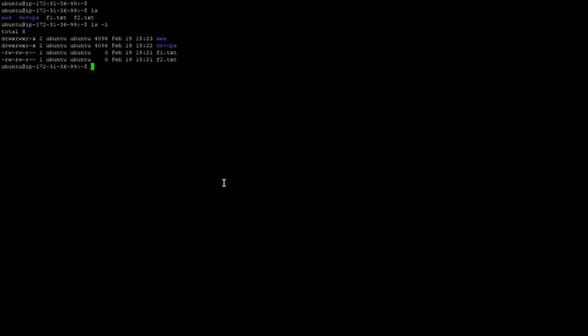Okay, now guys, can I create one more file in Linux? That means I want to store some file. I want to create one file. For that I am using the touch command. Touch f3.txt. That means what am I doing here?